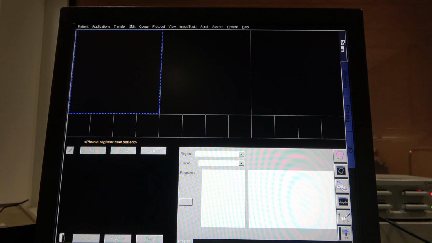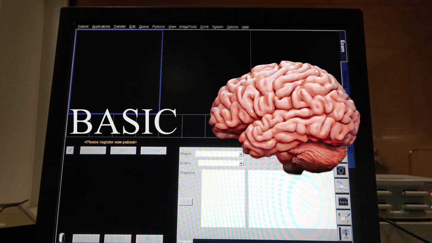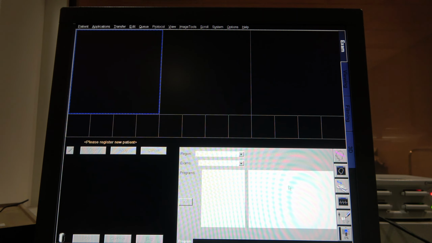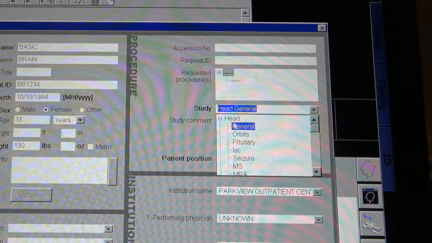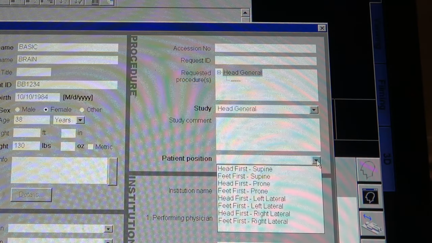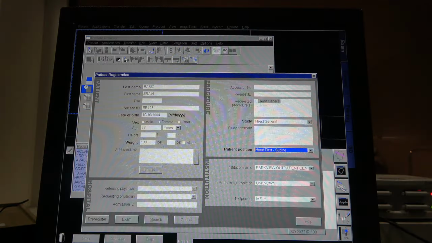All right, here we go. We're gonna do a basic brain. So we're gonna enter information. Everything you see in bold, you want to put the information, and then study. We're gonna do a brain, general, and a head.